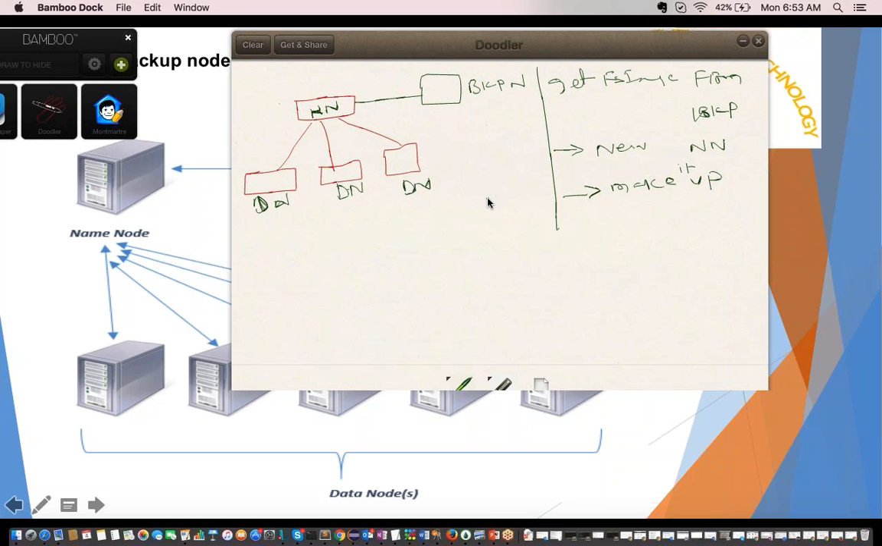Guys, am I clear? Are you following me? If you're not following me, I'll repeat one more time. Ravi, can you repeat this one more time?